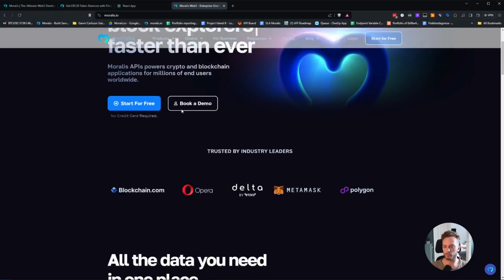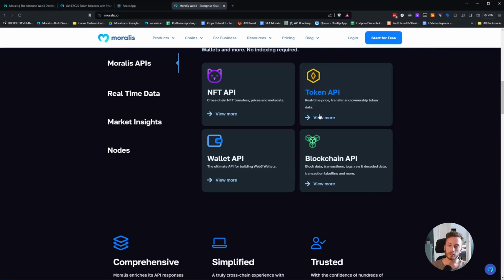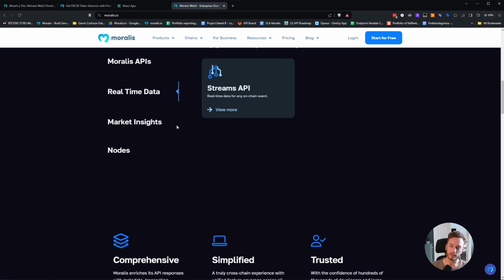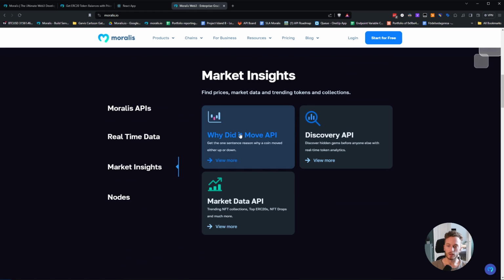So make sure that you not only explore this API, but you explore all of the possible APIs that Moralis offers, including, as I said, the NFT API, token API, blockchain API. We have real-time data with streams. We have market data, like why did it move, Discovery API. That means all of these APIs can help you discover tokens. They can help you build token explorers. They can help you deliver news feeds into your application or bring things like top collections, top tokens, gainers, losers, a lot of interesting things. So make sure to check that out if you're building in the blockchain and crypto space.